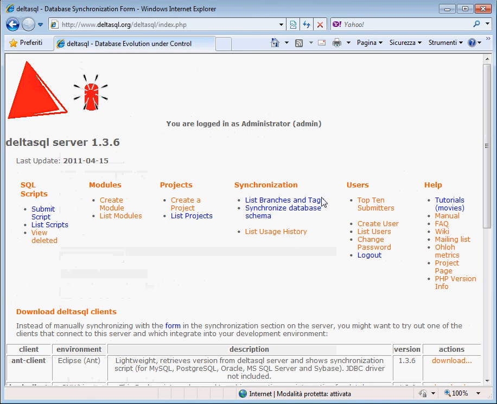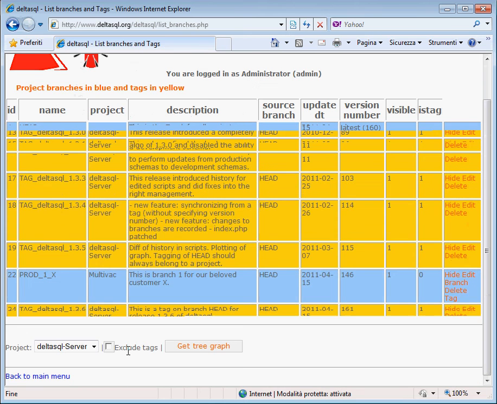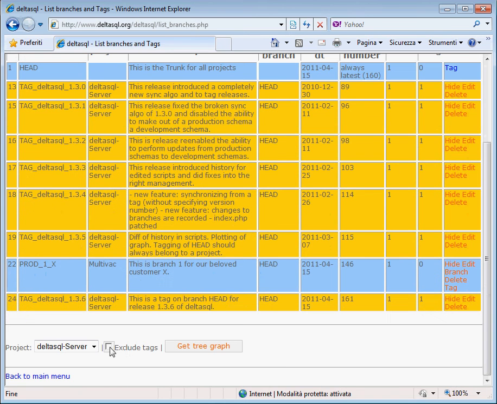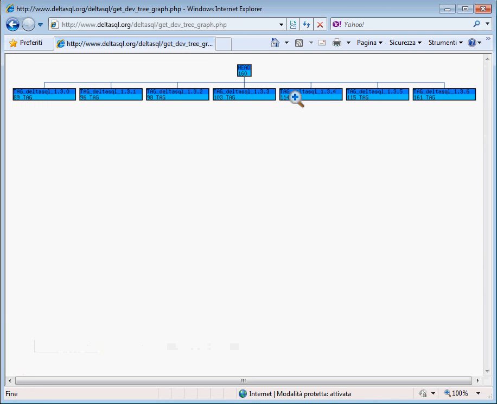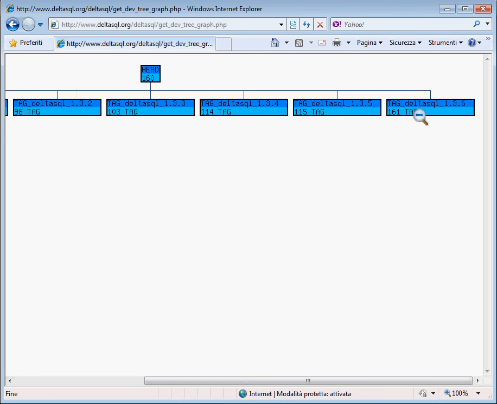We can also show something more: in the list branches and tags at the bottom there is the ability to create a graph of what happened with the project. So if we select the deltasql server and we get the tree graph, we see, okay, it has a head currently at version 160, and it has 1, 2, 3, 4, 5, 6, 7 tags. The latest one we added in this video.